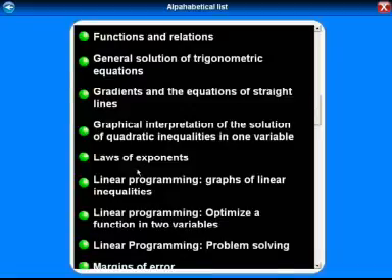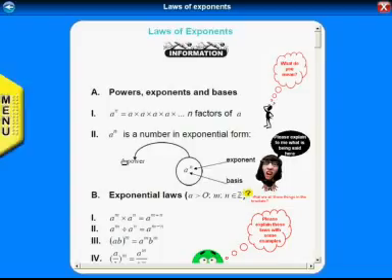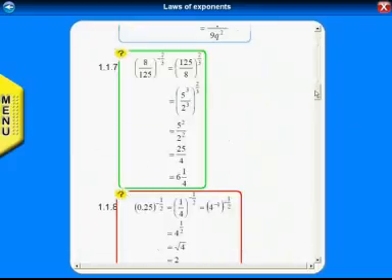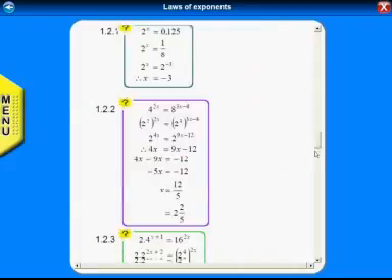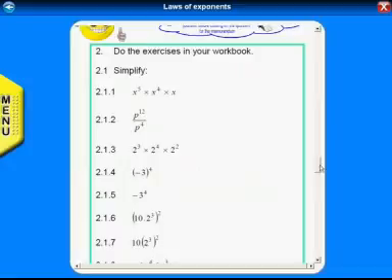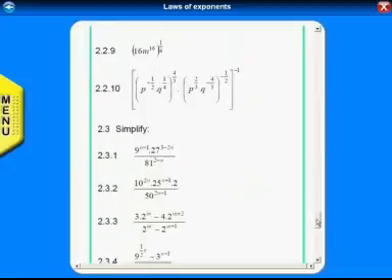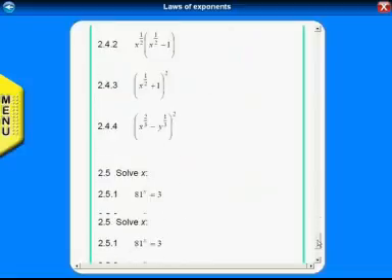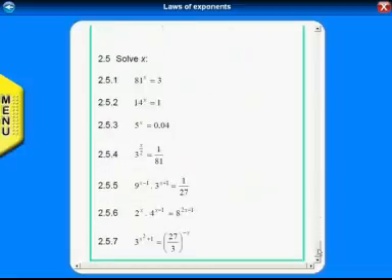Say for instance you want to go to the laws of exponents. You'll then just click on the laws of exponents and the chapter itself will open up in front of you. The complete chapter from the textbook, laws of exponents, right through all the examples, the theory, the examples, all the way to the end where you've got the exercises, right until the end of the chapter, until you're finished with it.